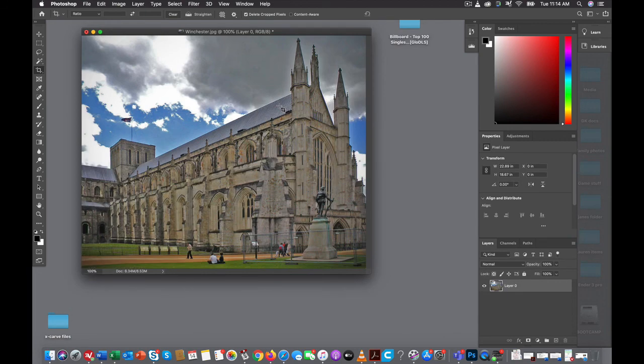And there you have it. So shadow highlight and lens correction, two things that might save a photo for you.